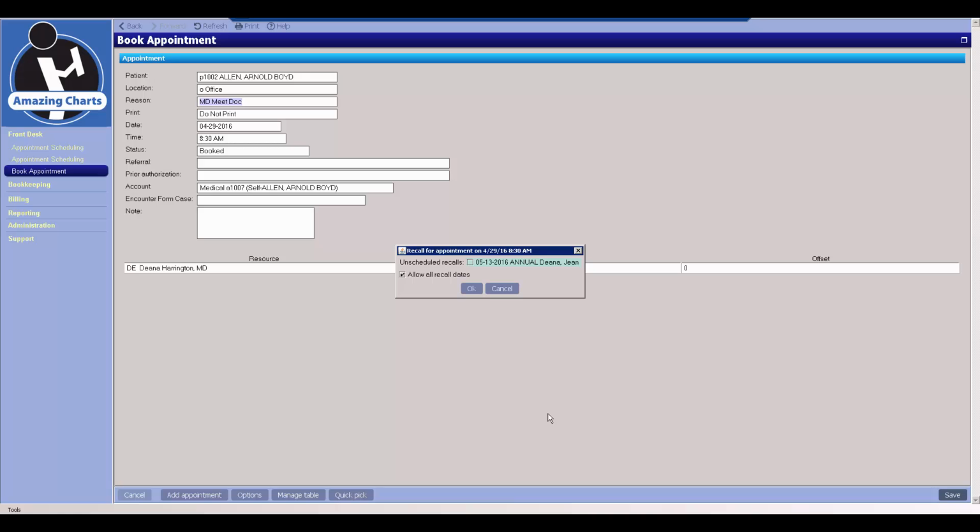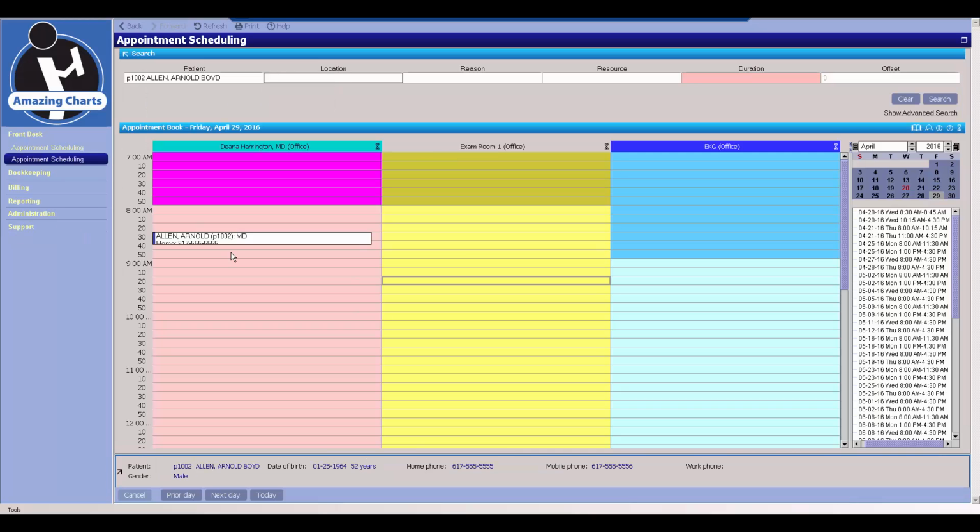If the patient has any recalls set up on their chart, when you go to save their appointment, you will get a recall for appointment box asking you if you want to link the unscheduled recall or recalls in the patient's chart to the appointment that you're booking. And if you did, you could check off next to the appointment and hit OK. Otherwise, you can leave it blank, hit OK, and it won't link the recall to the appointment.